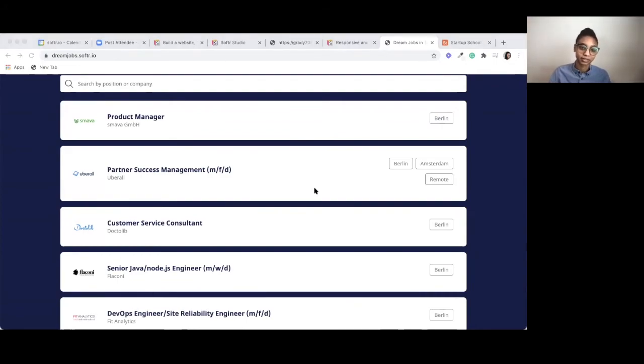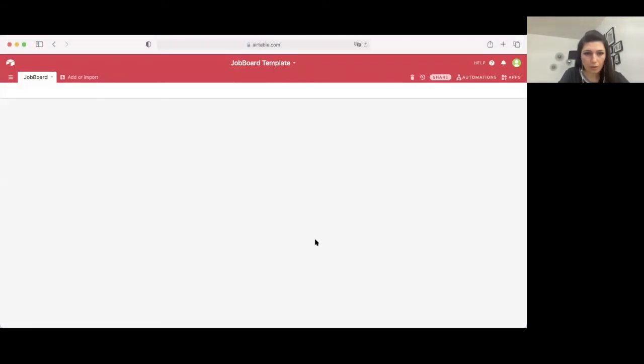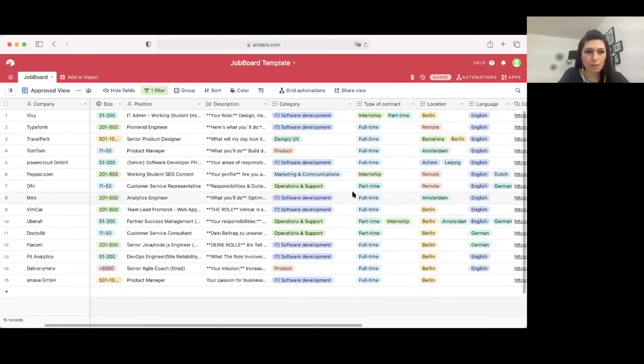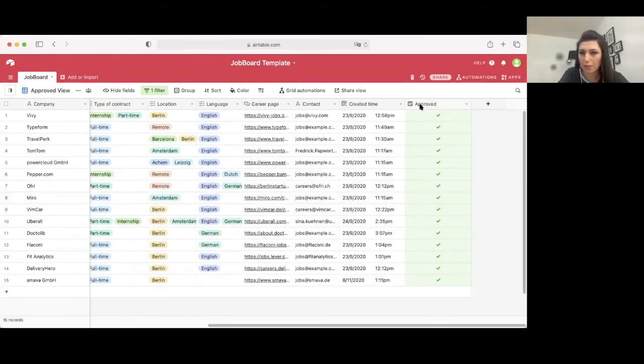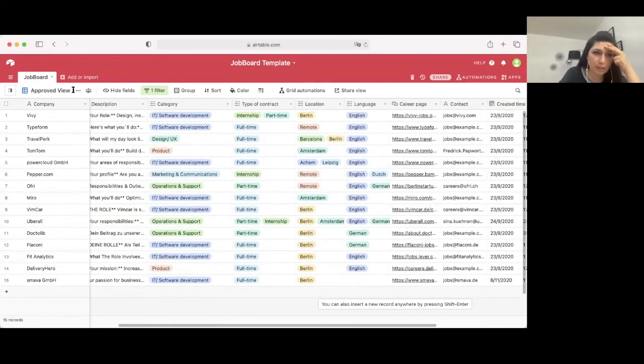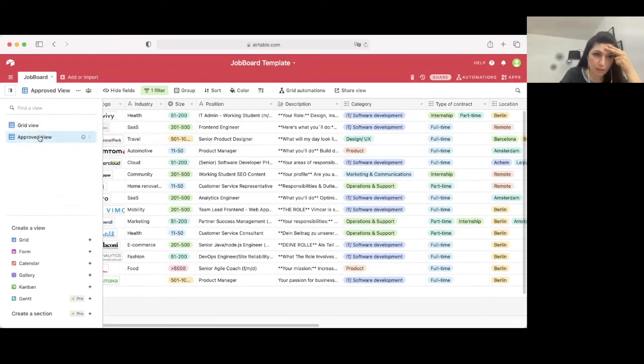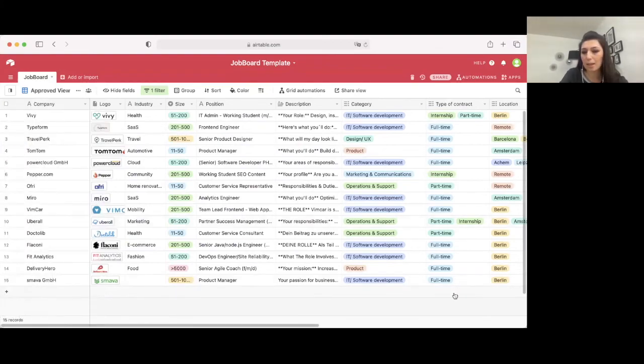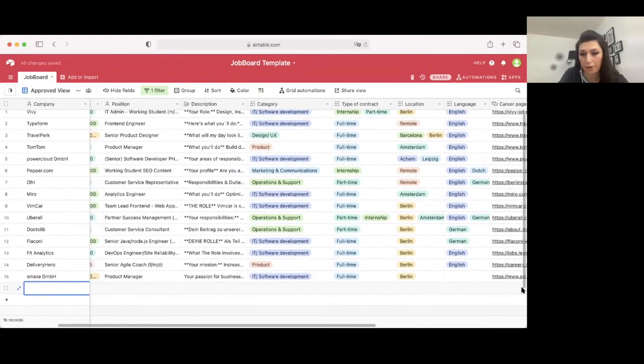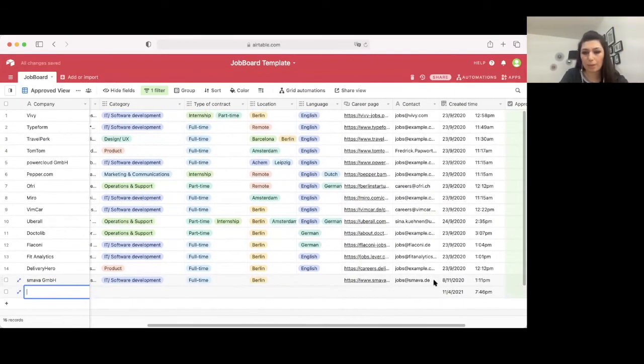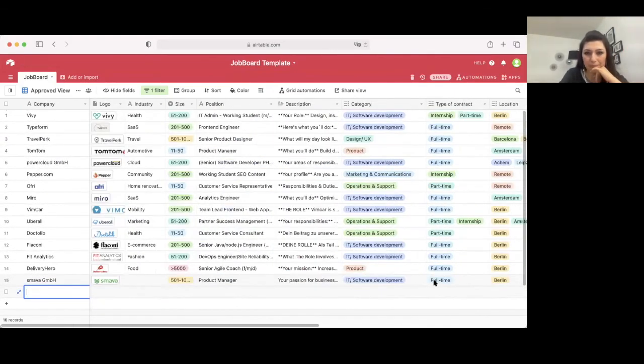I actually can show it here. Wait a minute. So this is the job board template we have, our standard template. And here there is an approved field. Once someone adds something, it adds to the list nicely. But here I have two views, grid view and approved view. The data in Software's application is only showing the data from the approved view. So unless I approve here, or do any other action, it doesn't show up there. Great, makes sense. That answers my question.